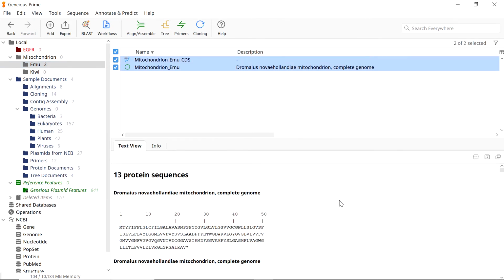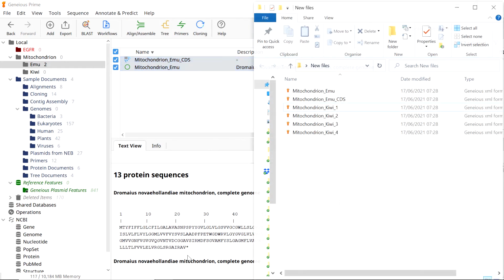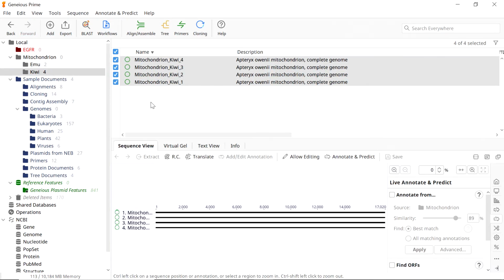Another way you can import files into Geneious is to click and drag files from another window. Simply highlight the desired files and drag them into a folder in the Sources panel. The file will then be saved to the selected folder.